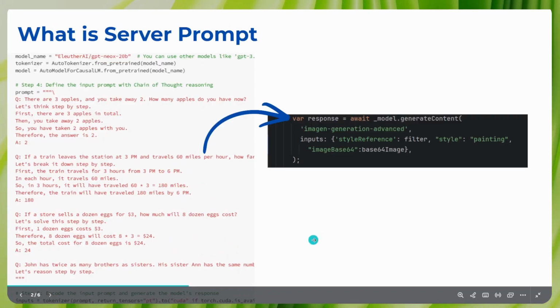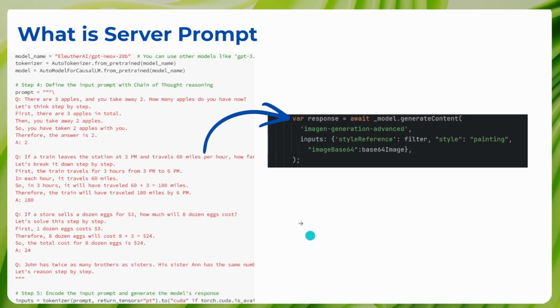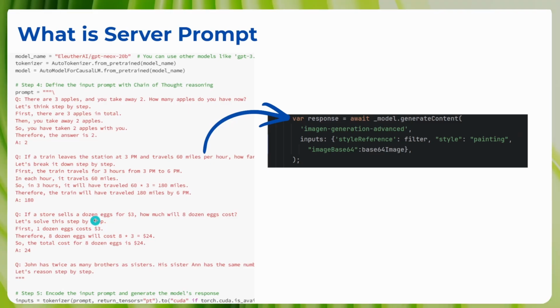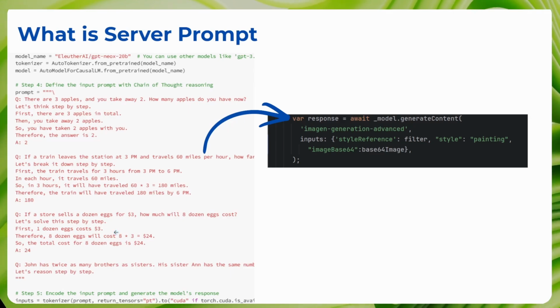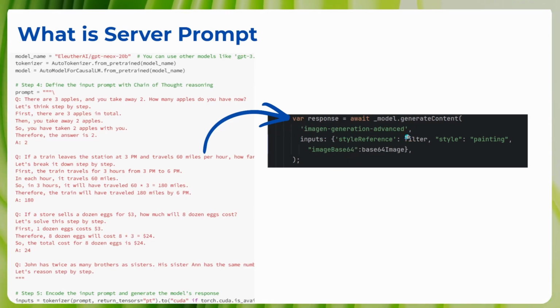So what is a server prompt? The simplest way to answer is this. We have a hard coded string of the prompt, where these are the instructions given to the LLM. Instead of passing a hardcoded string, we generate an ID. Here, image generation advanced is a unique ID that I have given. So every time the agent needs a prompt, it can fetch that directly from the server. This way, all our prompts are not hard coded on the agent or client side application. Instead, all the prompts are on the server end and fetched when needed.